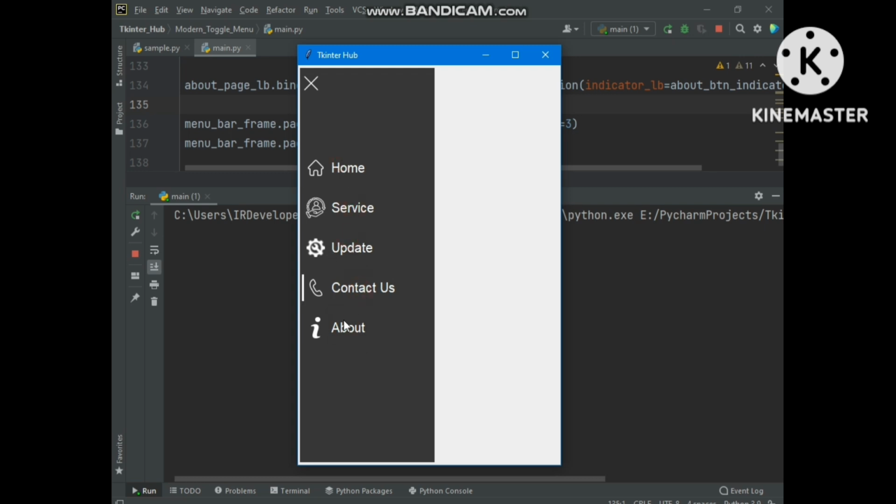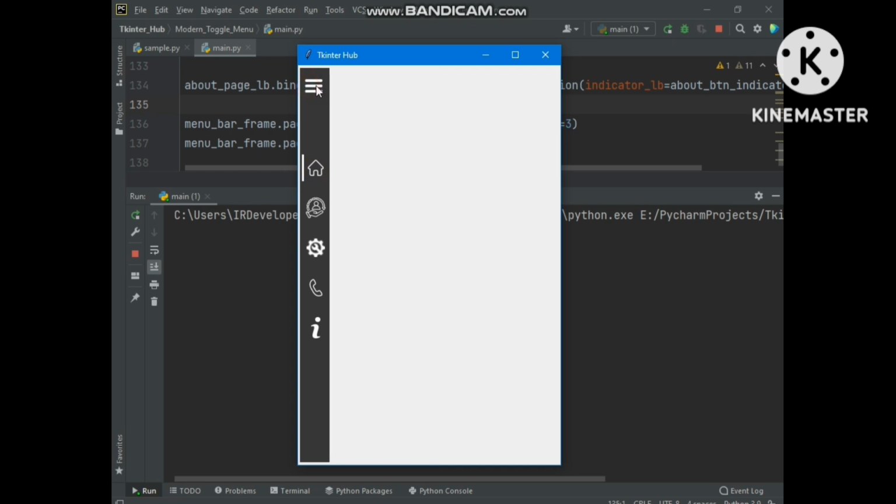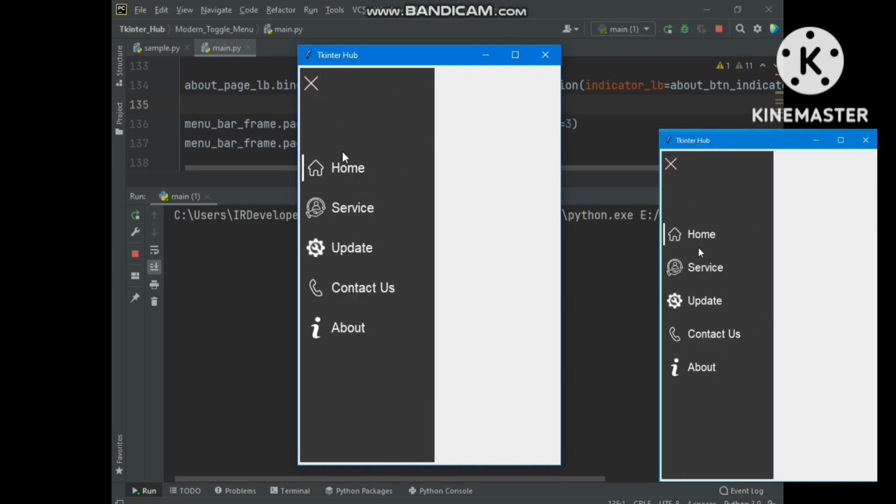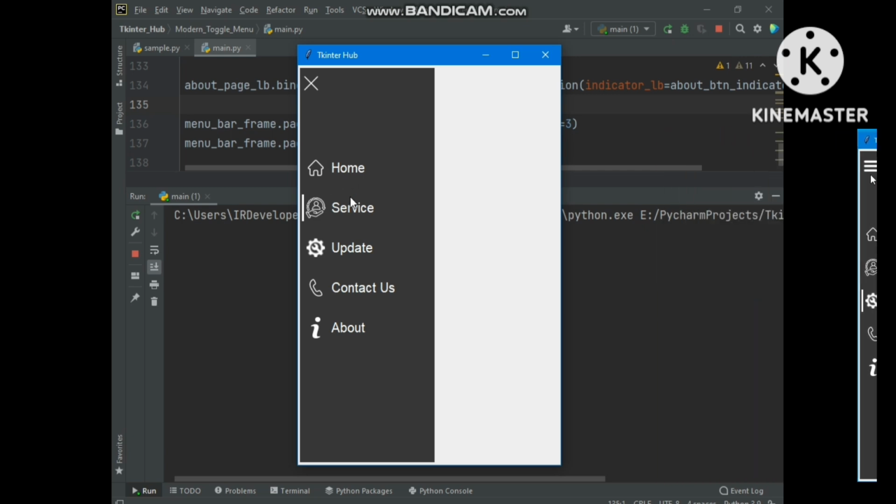And now we will need to do one more thing. Basically if I click a page name label, or the page option button, then the menu bar frame should be automatically folded, as you can see in the showing example. So let's see how we will do this.